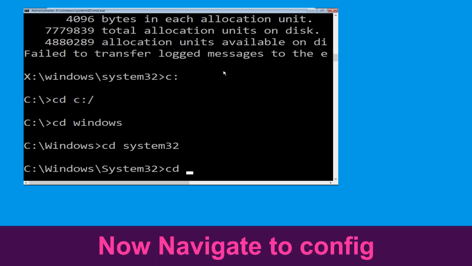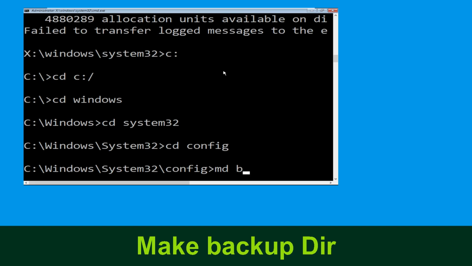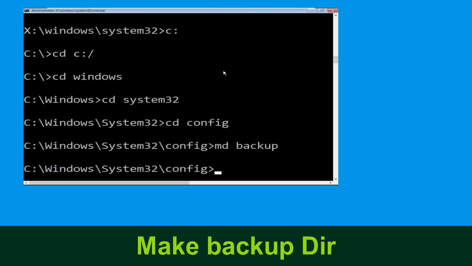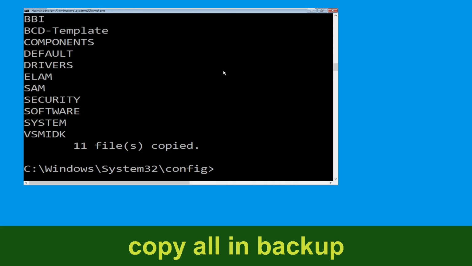Now type cd space config and hit enter. Then type md space backup and hit enter. Now execute this command. Type copy space ** space backup and simply hit enter.